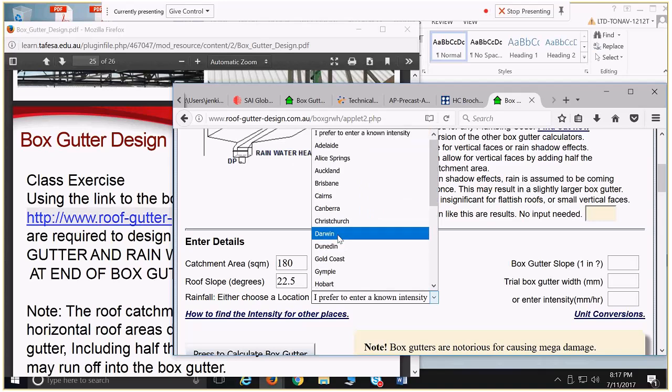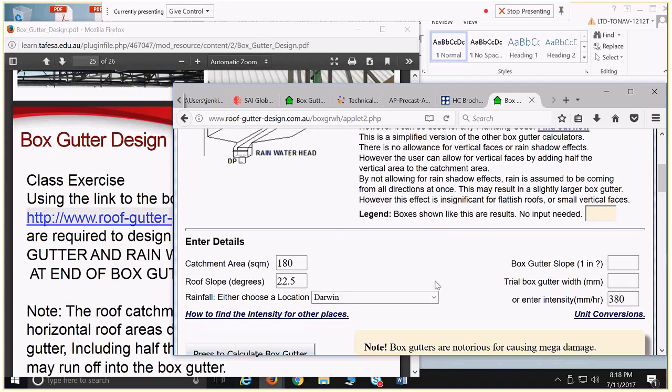And we built it up in Darwin, let's say. So, 380 millimetres. So we're getting a fairly intense scenario, aren't we? Let's make that slope 1 in 80 because we've got very intense rainfall. We've got a roof slope of 22.5 degrees heading towards that box gutter and a fairly large catchment area.